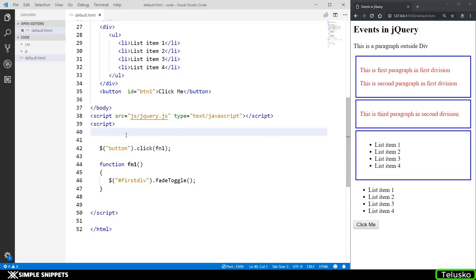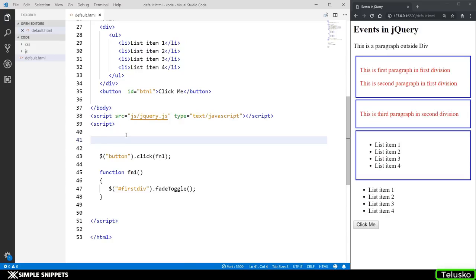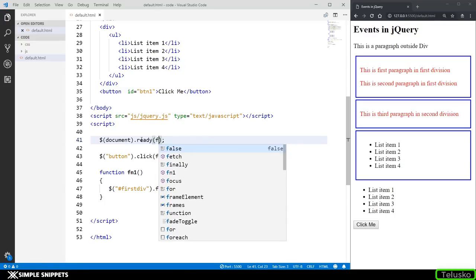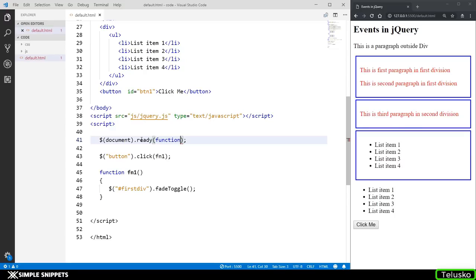Okay, so now there is one more method that I want to talk about, which is the document.ready method or the ready event. So let me just first write it down. I'm going to say $document. So I'm selecting the entire document object and I'm going to say .ready, semicolon for the method ending, and inside this ready what we're going to say is function, because this ready method is called when the entire HTML document is loaded.